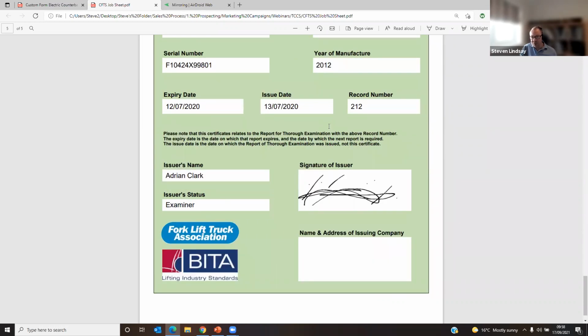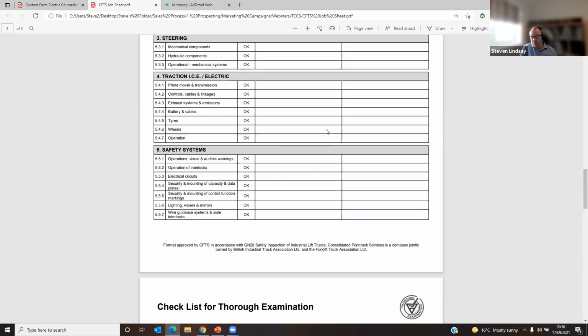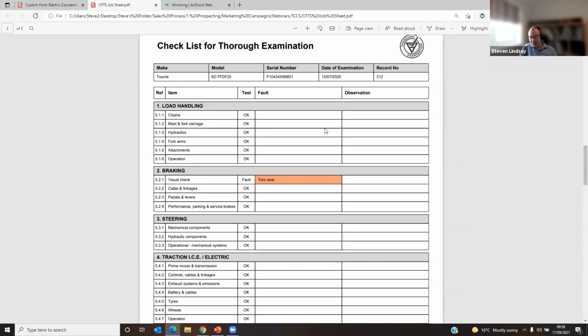So it just shows you the power and flexibility and capabilities. As soon as this work's been completed and the job sheet's been completed, you can send a consolidated job sheet, certificate and check sheet to the customer or to the customer portal while the engineer is still in the field. So it's done instantly as soon as it's been completed.